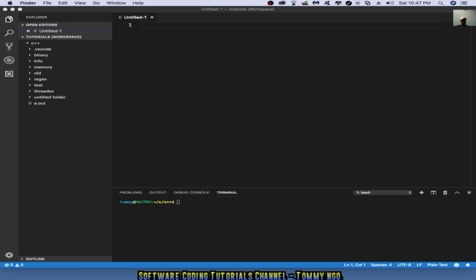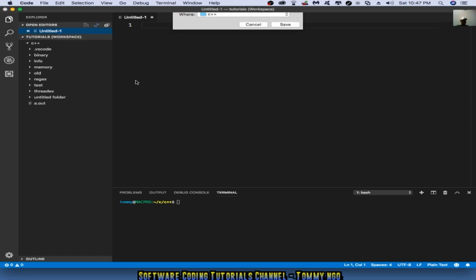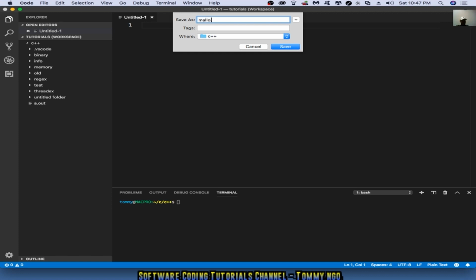Okay, without further ado, let me show you how to write the program in C using malloc, realloc, and free. So here I have Visual Studio Code. First thing I want to do is save this file and call it malloc.c.